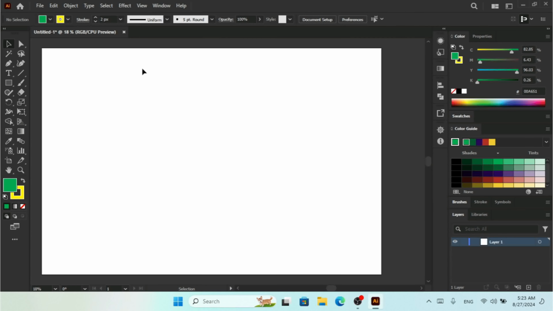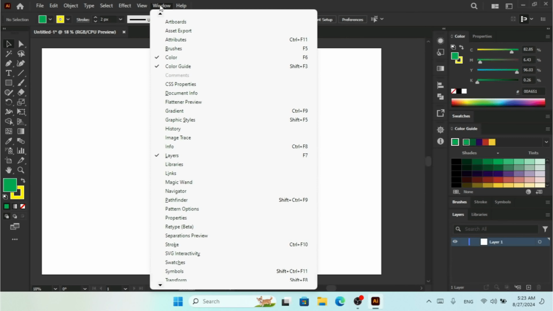Today in this tutorial we're going to learn some of the options with the Window menu. We're going to start from the CSS properties and learn up to the gradient in this video. So let's start from the CSS properties.